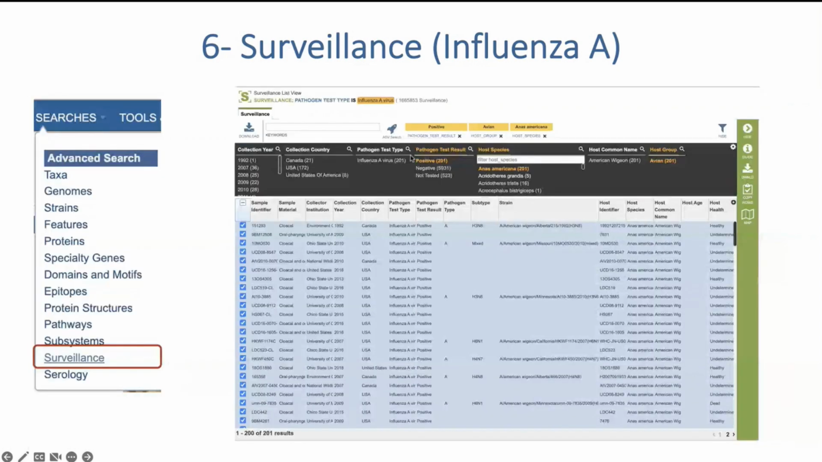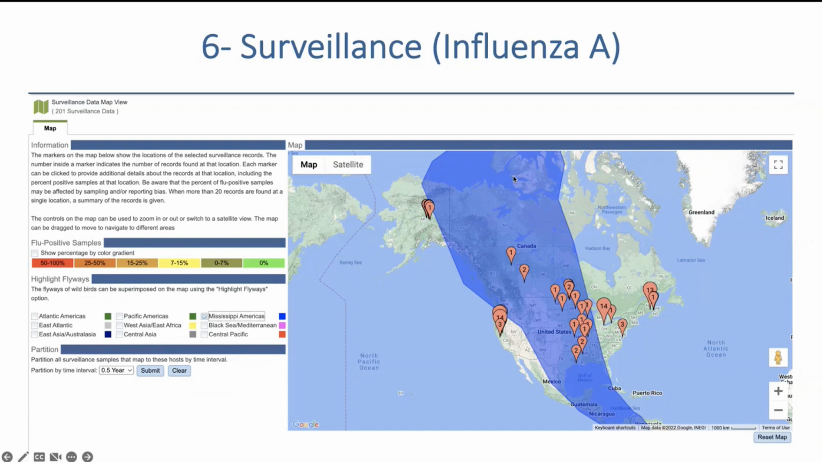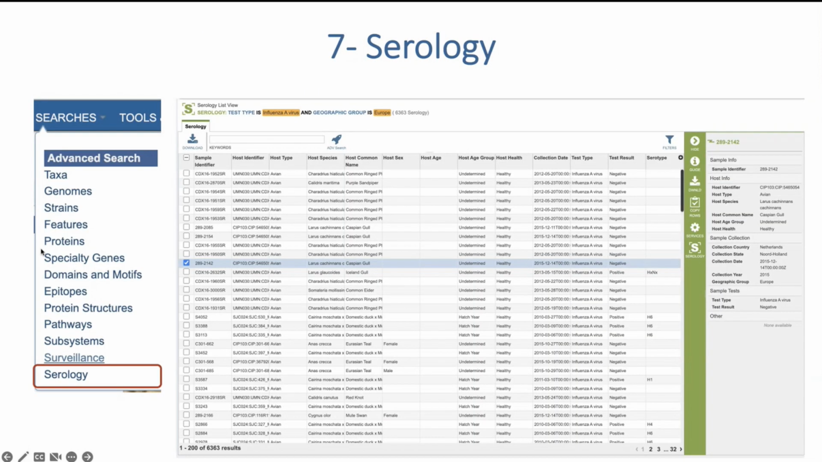Once you have that, you can select all of your entries and click on this map button in the green action bar. And what that does is open up a new page that will show you exactly where those samples were taken, which ones tested positive. And there's a lot of things to explore here. You can overlay, for example, the specific flyways that show you the migration patterns of birds in those geographic areas. So a lot to look through.